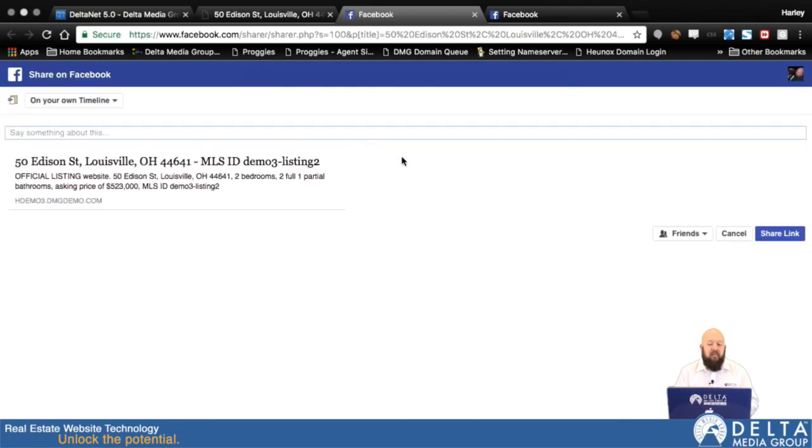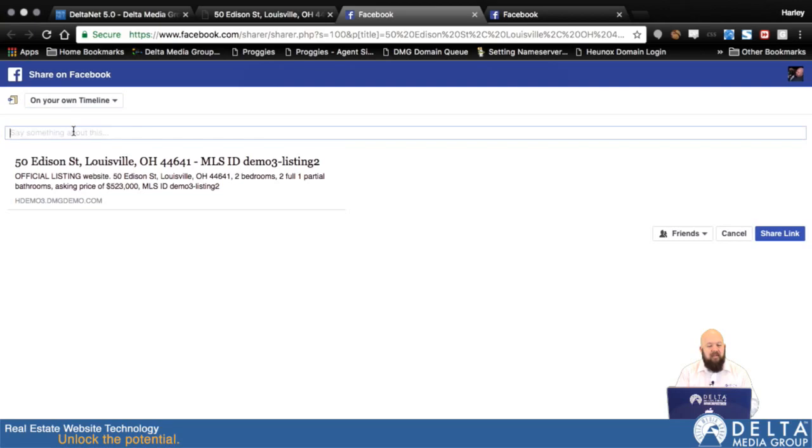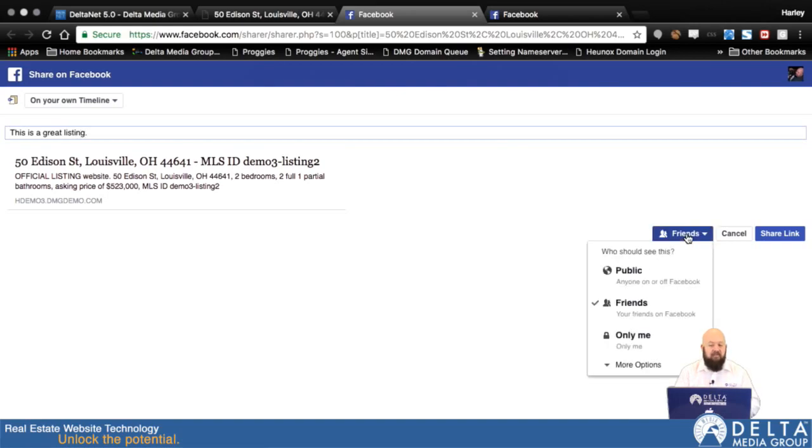Normally this would open another window, but the way my browser is working, it's popping it up in a browser tab. It's because I have my browser full screened. But from here, we can choose where we want to share it. So we'll say on our own timeline. And this is a great listing. Why not, right? In this case, you can pick down here, you can share it with your friends, you can make it public. I would imagine you'll probably want to make it public. And you'll also be choosing the page you want to share it to.